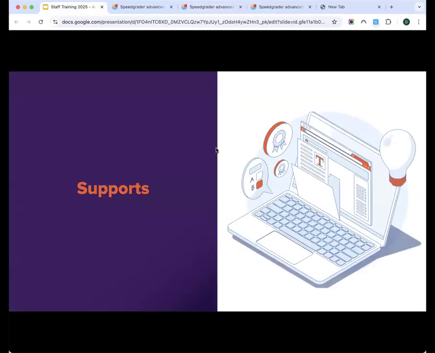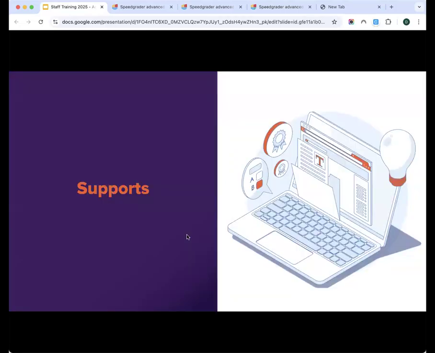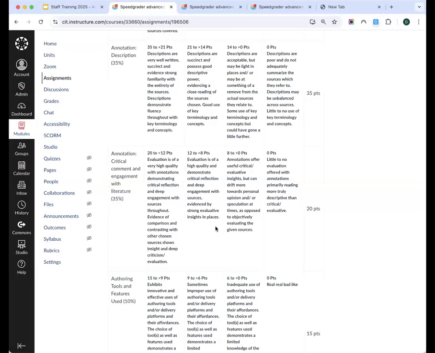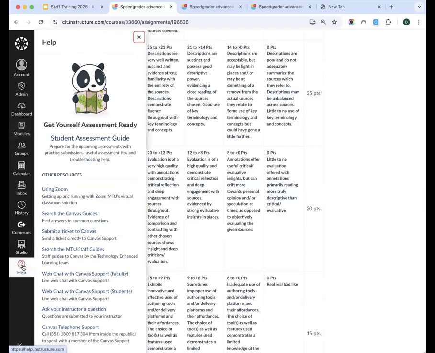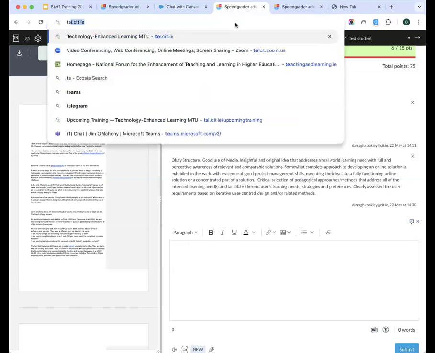So in terms of the advanced features that I was hoping to cover today, that's pretty much it. In terms of any supports, or if you need any help with any of these features, obviously, as always, we would suggest that the first step is contacting Canvas support agents, just because they're available 24/7. They're there to help. And again, you can do that by clicking on the help option in the menu, web chat with Canvas support faculty, and that will allow you to talk to a Canvas support agent directly, and they can help you with that straight away through Canvas.